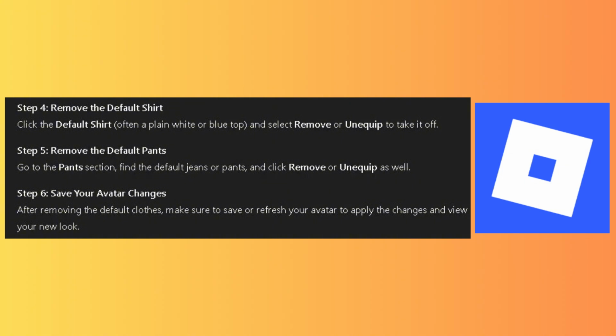After removing the default clothes, make sure you save or refresh your avatar to apply the changes and view your new look. Now you know how to remove your default clothes in the Roblox avatar.